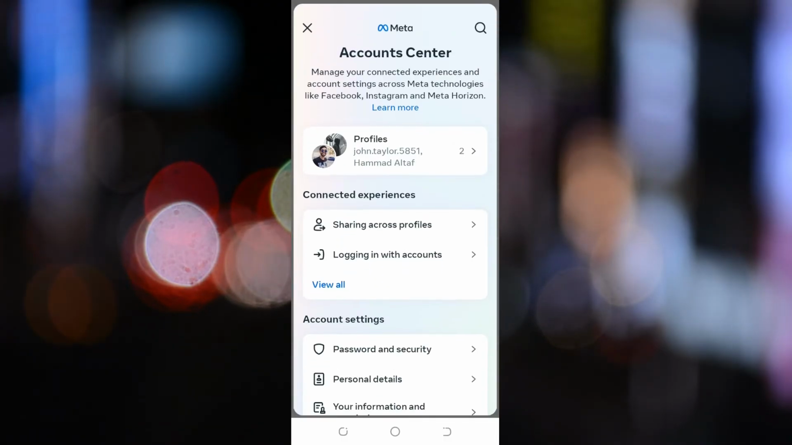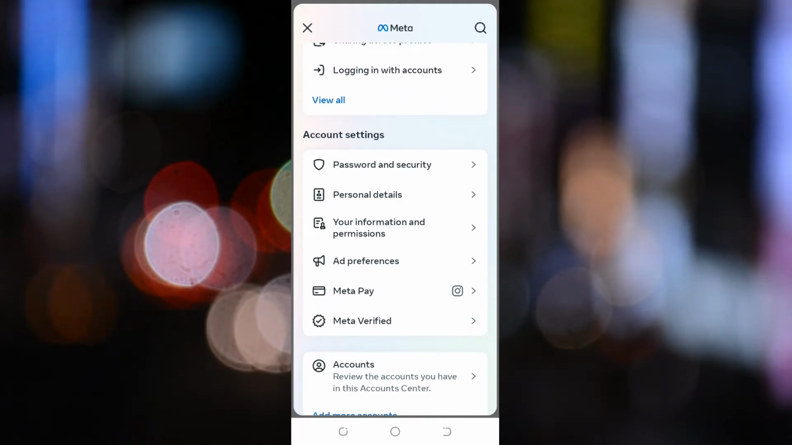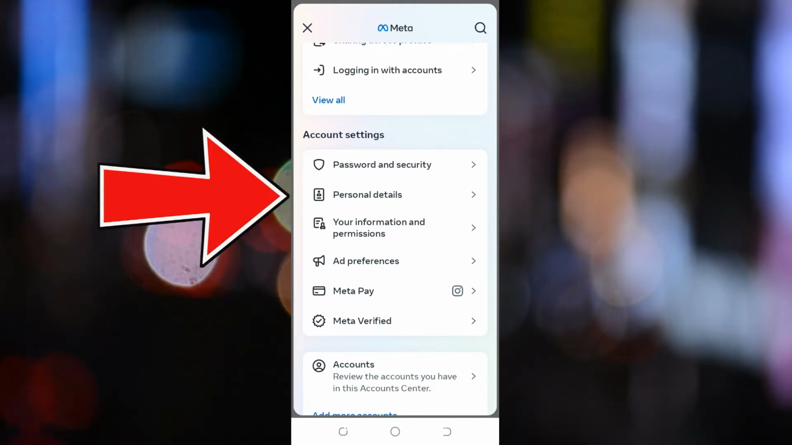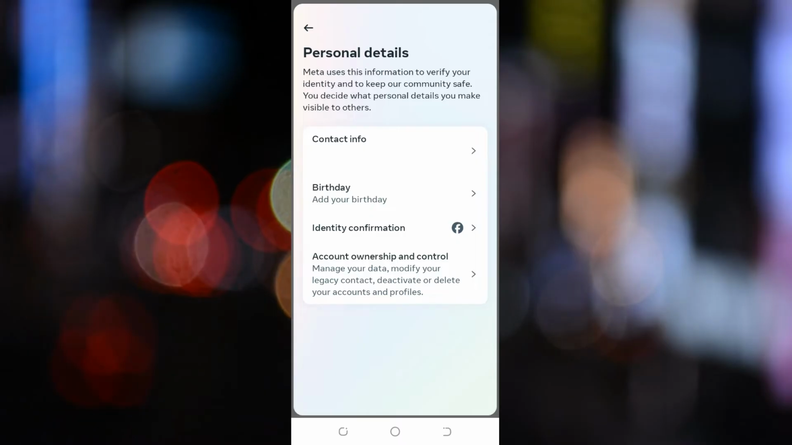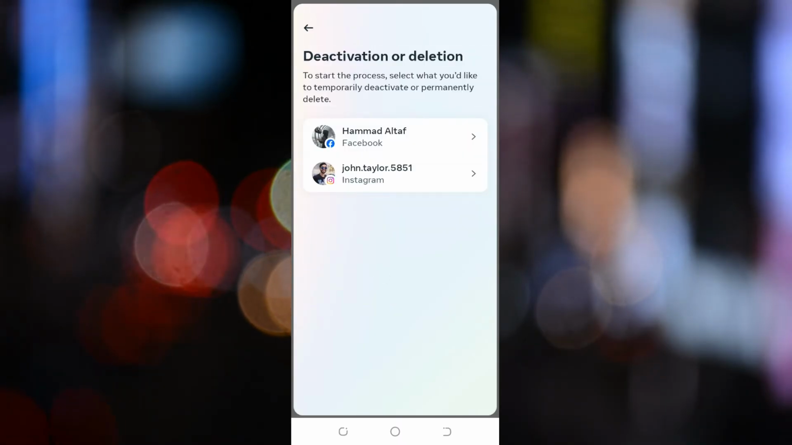Since Instagram is under Meta, you'll find some settings have moved. Once you're in the Account Center, scroll down to find Account Settings and choose Personal Details. You're almost there. Tap on Account Ownership and Control, and then tap on Deactivation or Deletion.